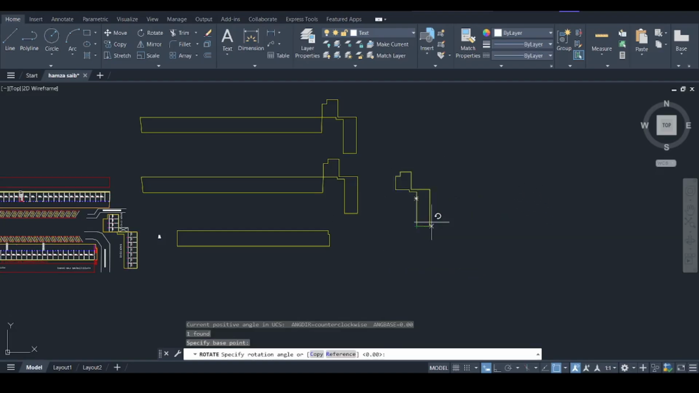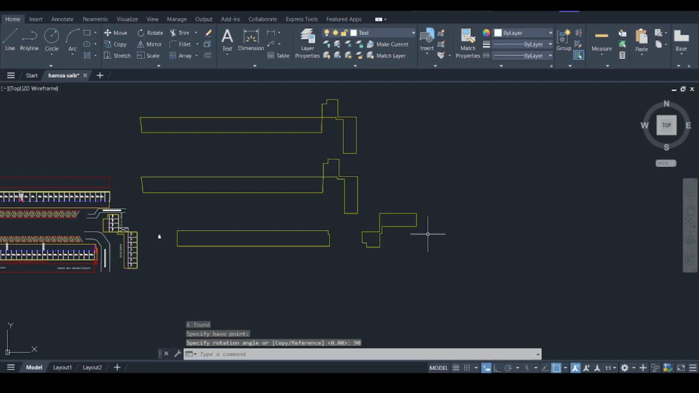You can rotate this at any angle. So you can type the angle as well. So I have to type angle is 90. So let's see its result. You can see here, and you can rotate according to your own choice.